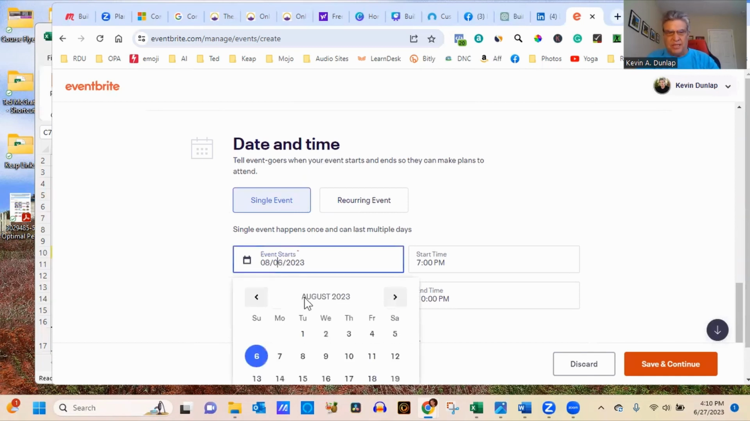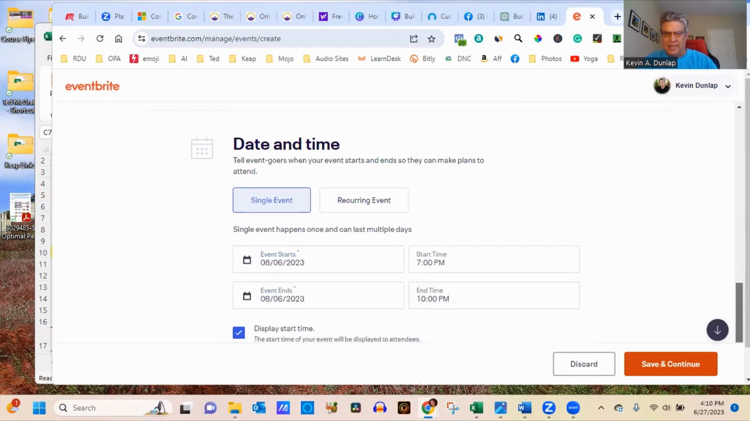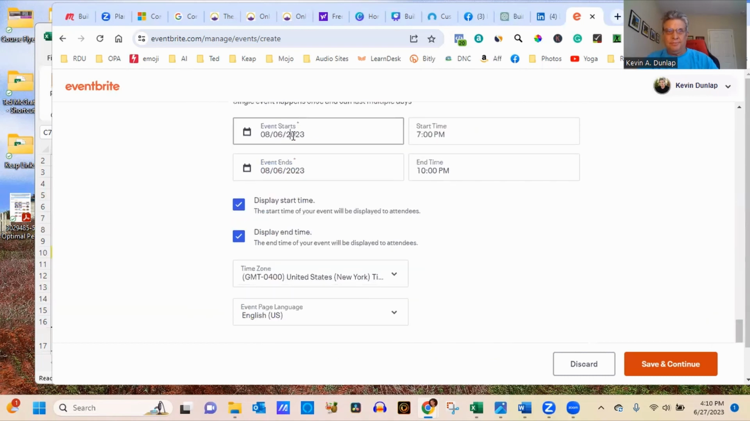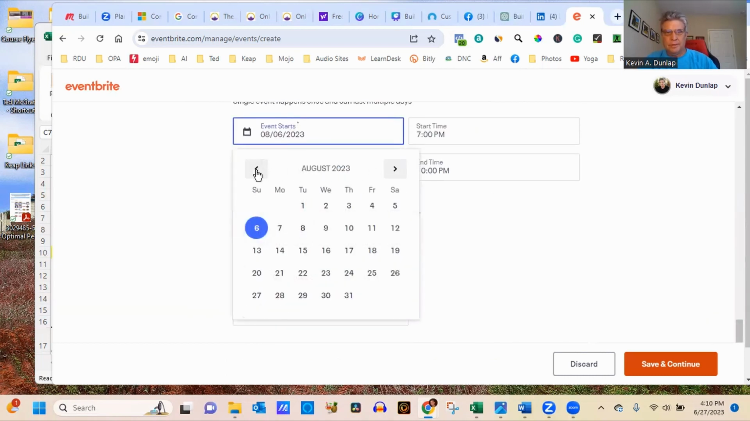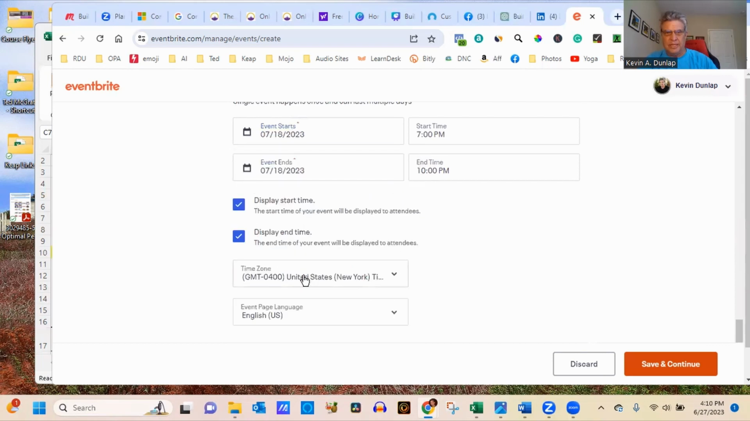It's asking for the start time. Now, Eventbrite tends to go about 2 months out. So instead of being in June like we've seen in the other ones, this one goes further out. I'm going to have to backtrack on that one and scroll down so I can get to the 18th. Go back to July and choose the 18th.